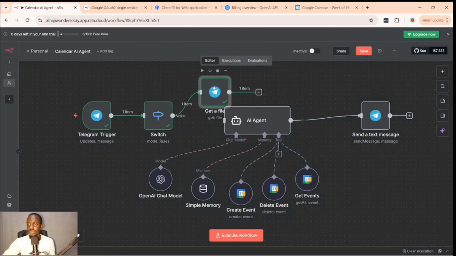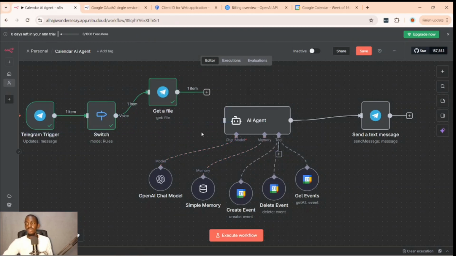Let me just organize it a little bit. Okay, so we've downloaded the file as a binary voice file, but the agent still doesn't understand this voice file. It only understands text. So what we want to do is download and transcribe it.